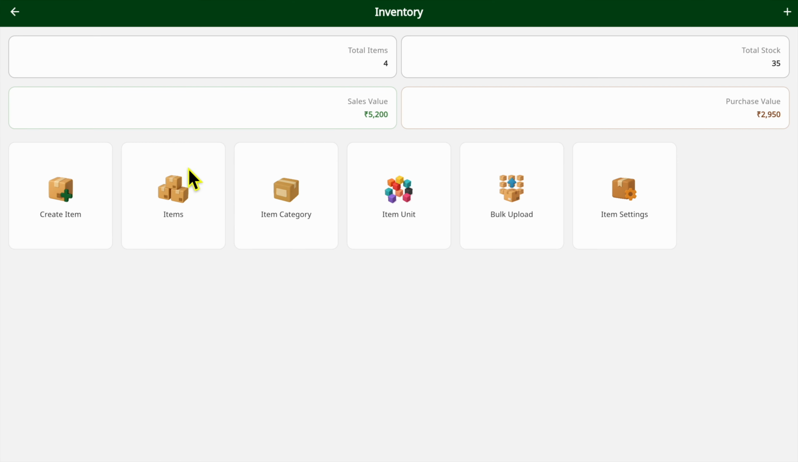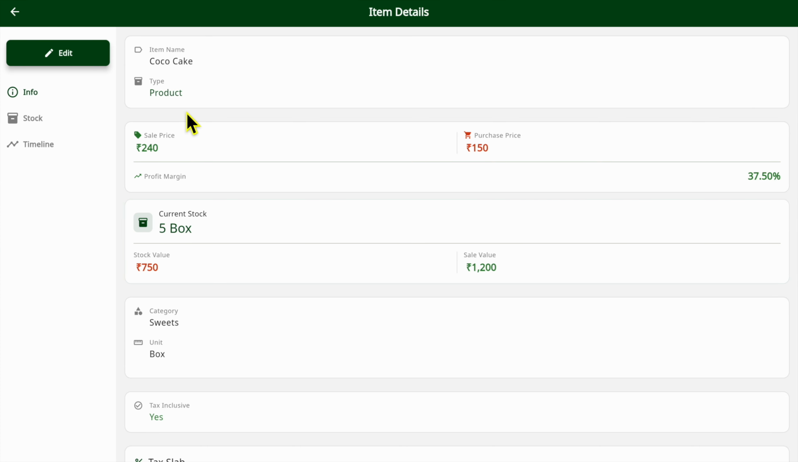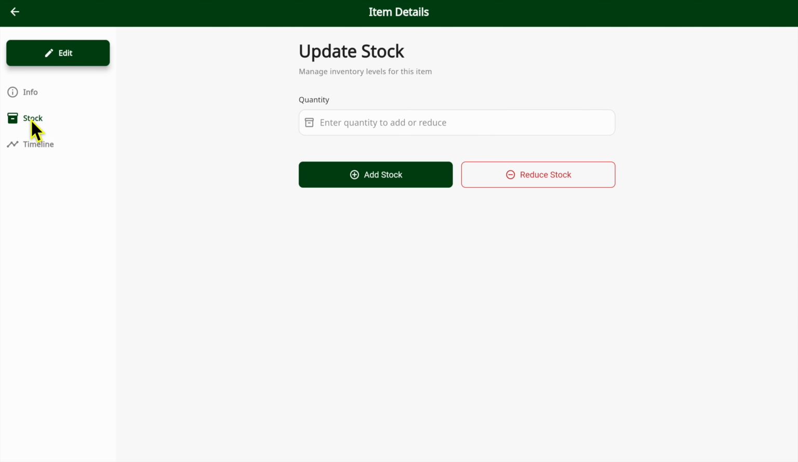Let's get started. From the inventory list, tap on any item you want to update. This opens the item details screen with tabs at the top. Tap on the Stock tab to access the stock update screen. You'll see a quantity input field in the center and two action buttons at the bottom: a green Add Stock button on the left and a red Reduce Stock button on the right.